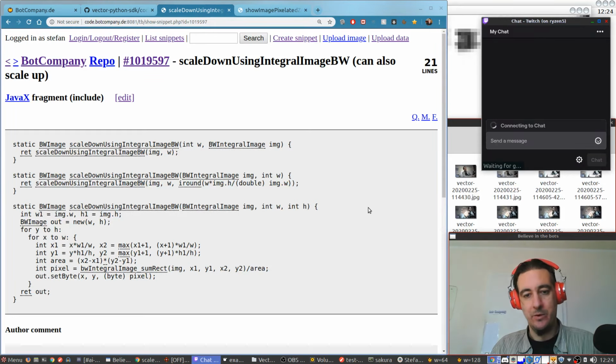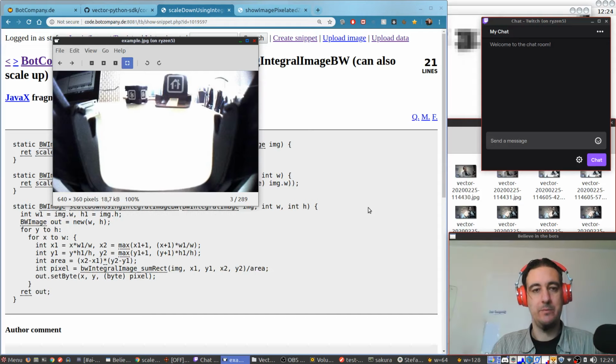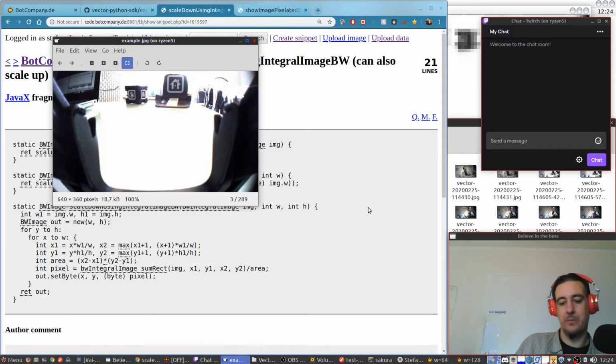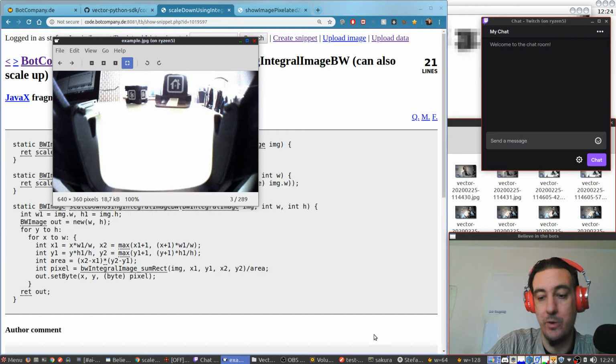So Vector has a camera, obviously, which makes images like this one. The original resolution should be higher. Actually, it should be 1280 times 720. For some reason we get a scaled down version. But it's definitely enough resolution to work with. What can we do with this image?